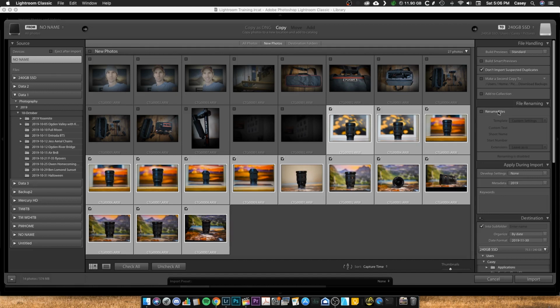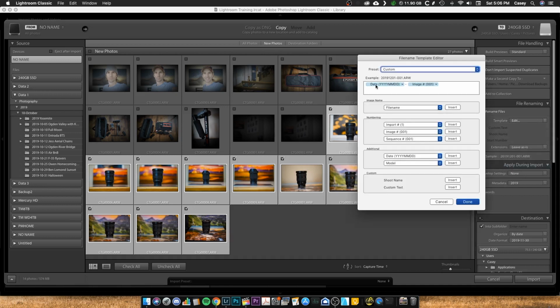Now, file renaming. I like to rename the files to a certain format. So right now you can see they're CTG 00003 through 7. So I like to rename those. So let's do a custom setting. I'll show you what that does here. The way I do it is by date, starting with the year, month, date, dash, image number, so 001. Now if I'm shooting a wedding or some event where I've got thousands of photos, I'll change that to be 0001, so there's multiple digits there, but usually 001 takes care of it. And that's what I use to name my files.